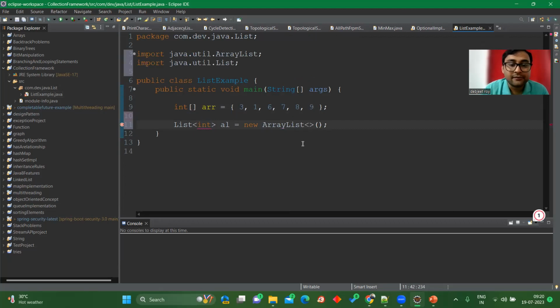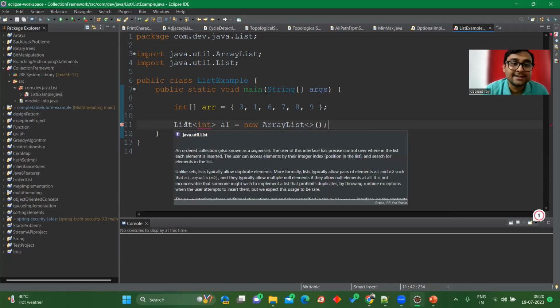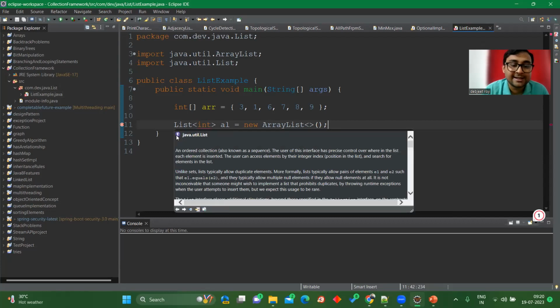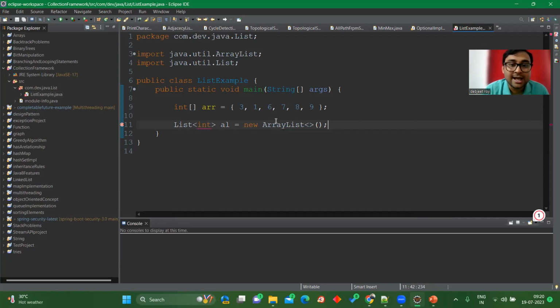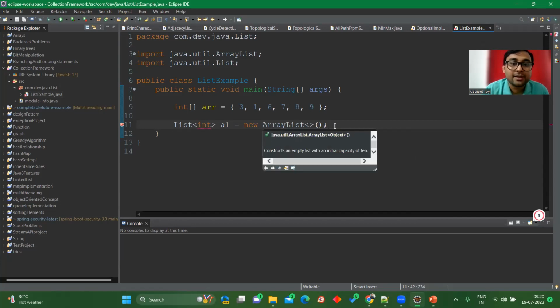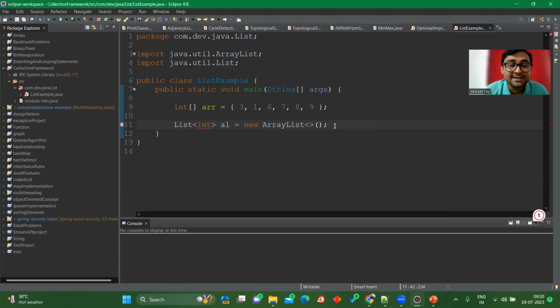Okay, why did I write it like this, List equal to new ArrayList? Can you understand what I have done? Because ArrayList is a part of the List interface. ArrayList is an implementation class of the List interface. List is an interface, you can see the I sign of List, and ArrayList is having the C sign. So ArrayList is a class which implements the List interface.